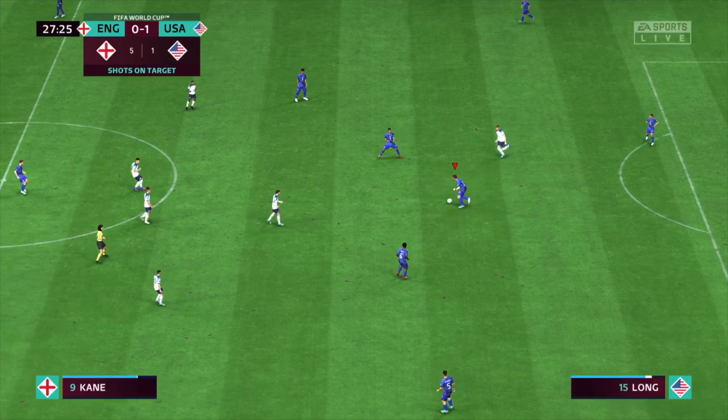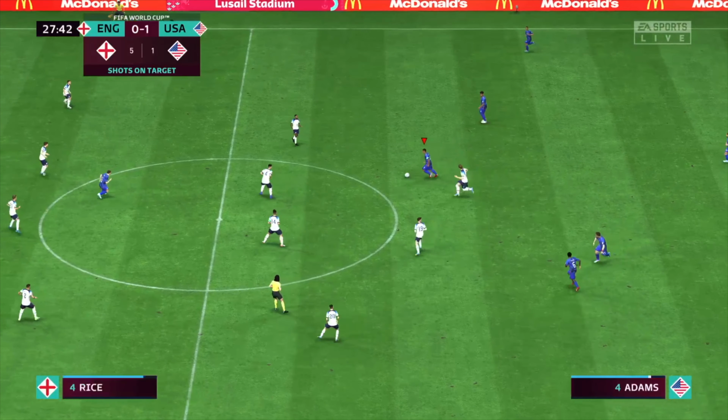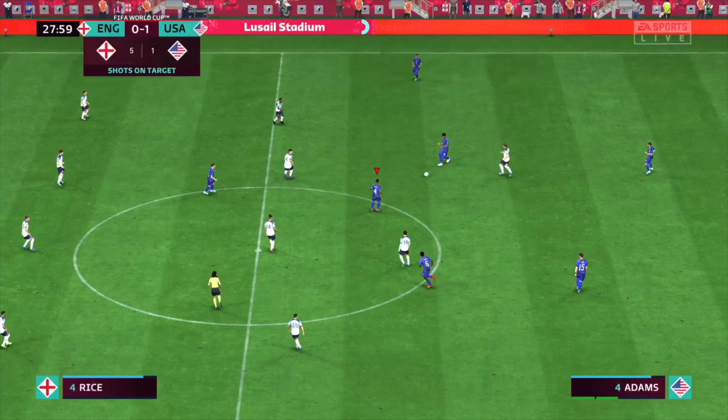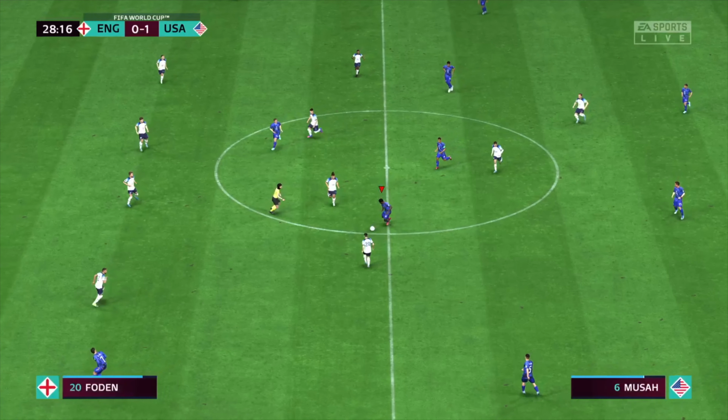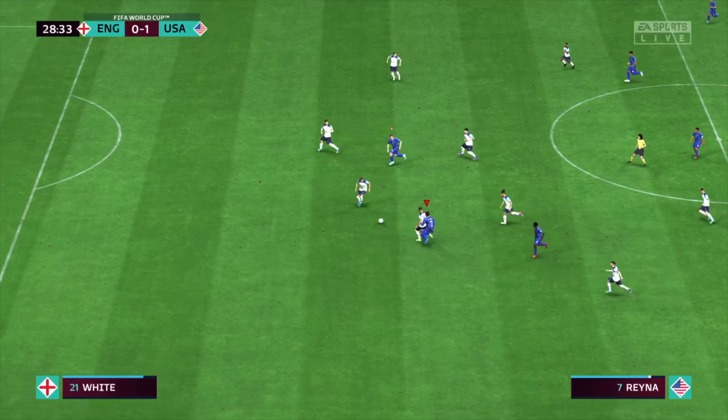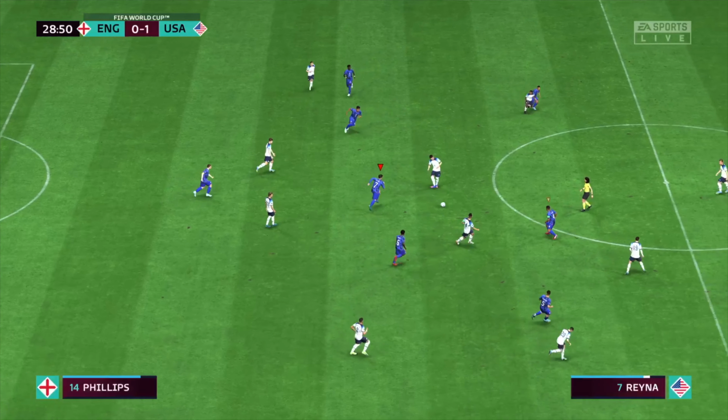Well, the stats tell you everything. At times they've controlled possession. They've created some good opportunities going forward. Been some good attacking play, but when they've had the chances, they've been really poor in front of goal. It's just not been good enough.